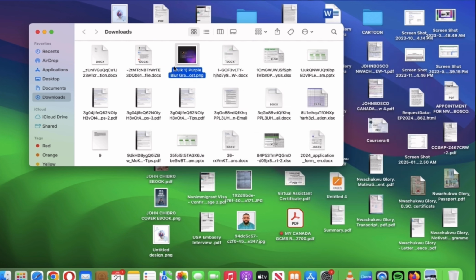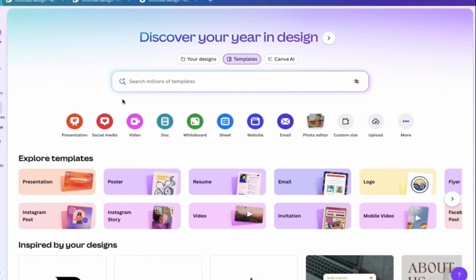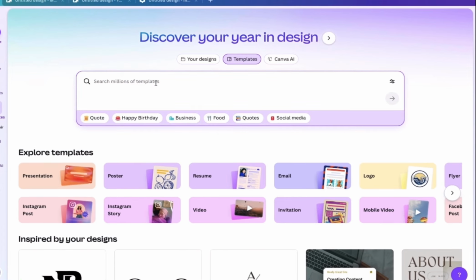This is the preview. Perfect. We have 40 of them right here, so we can do as we want.